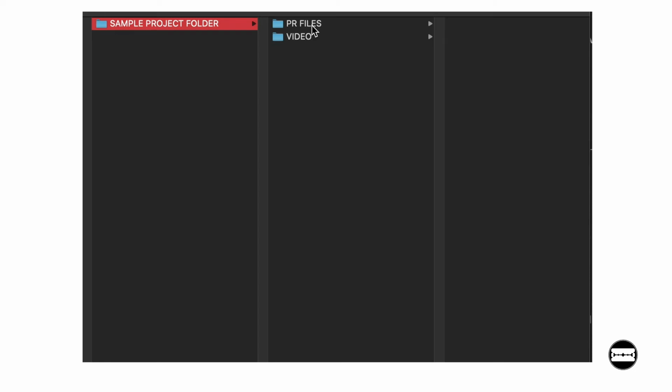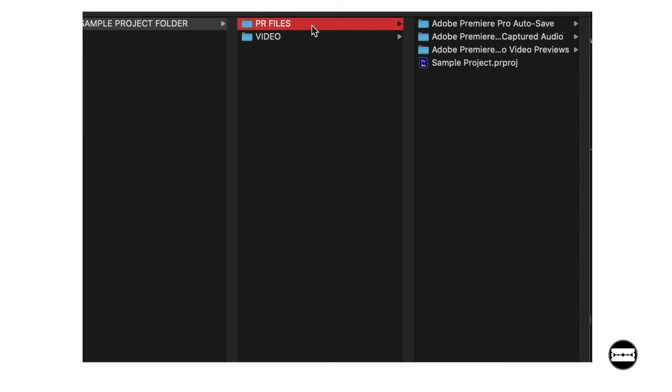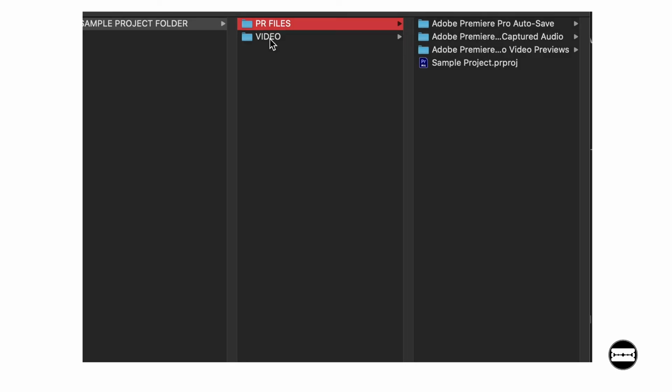The reason I give my Premiere Pro project file its own folder is that as I'm working in Premiere, it's going to generate files in the background. These include things like the autosave and preview files whenever I render. By creating a folder just for the project file, all of these other files will get automatically sorted into this folder. I usually label this folder Premiere Files, or PR files for short.